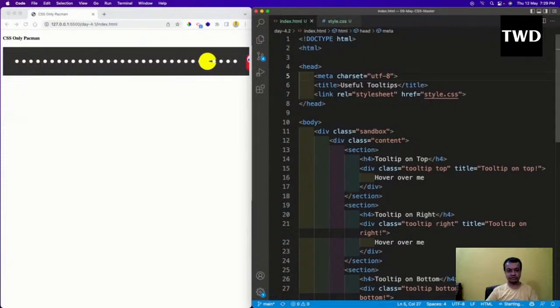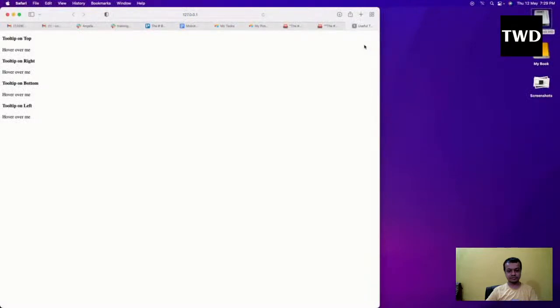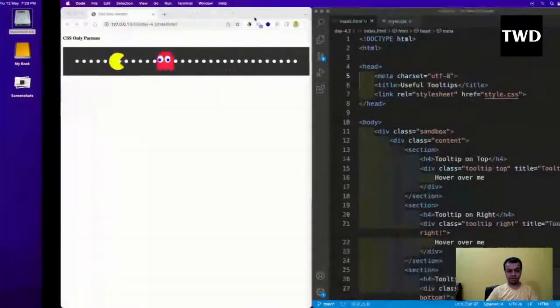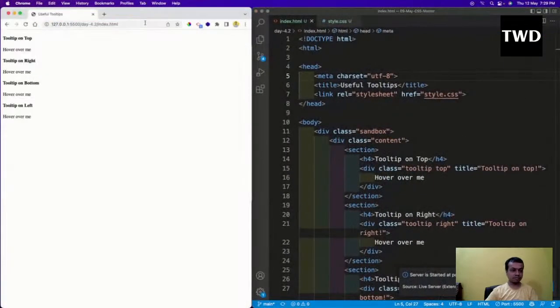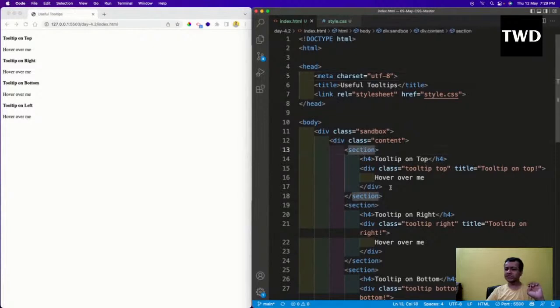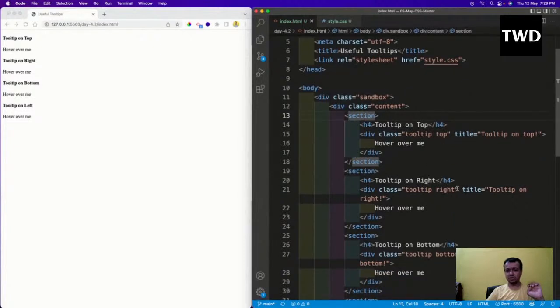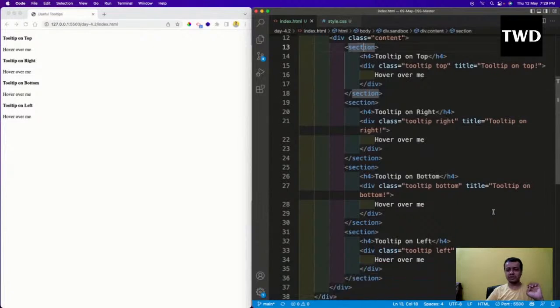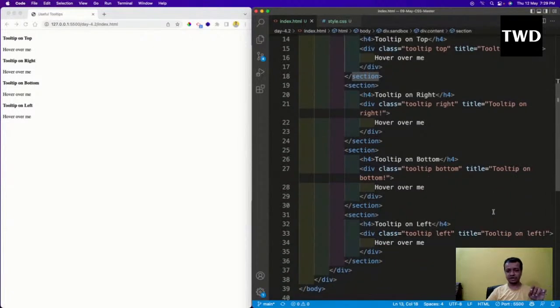Let me first go live. Okay, so this is there, and it is like this. In this we have a tooltip on top, and tooltips in each of the sections: tooltip on top, on right, on bottom, the same kind of thing, and different things are written here. There is an h4 and a div. Now we're going to start with the CSS.